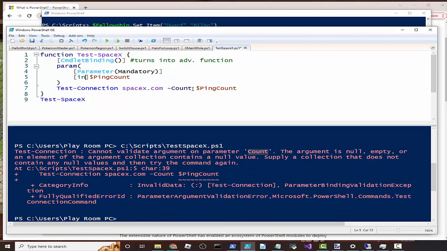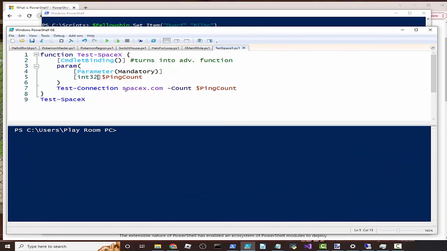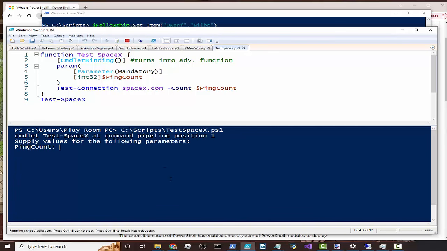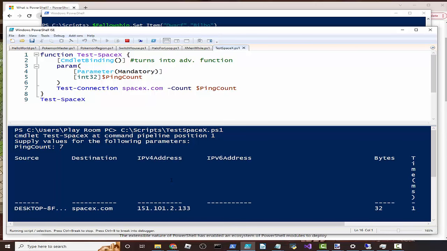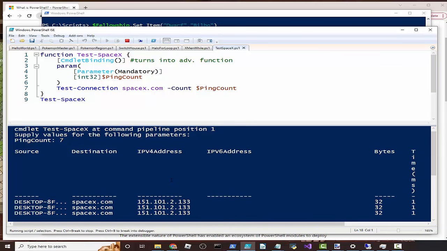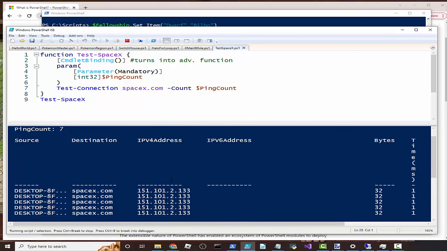I think string would work. I'm trying to think now. Let's try int 32. Maybe it needs to be a string. I don't know. Let's give it a shot. We're out here doing PowerShell stuff. What happens when I do it now? Hey, it knows that it's mandatory and it asks me for it. I love that. I mean, that is just like a super cool thing. All right, we'll do 7 pings to SpaceX. Want to be blocked from SpaceX's website, probably.